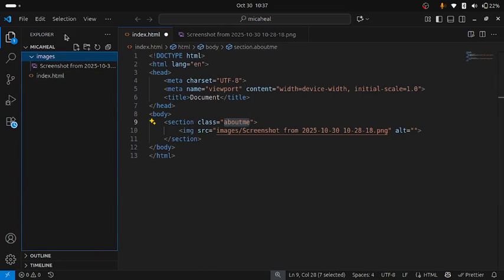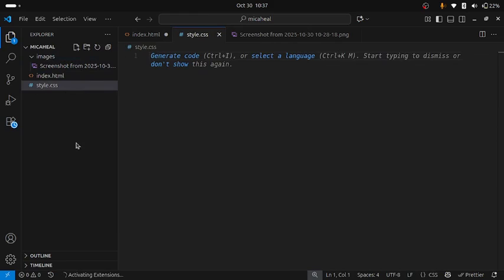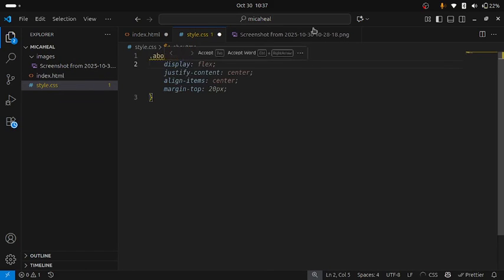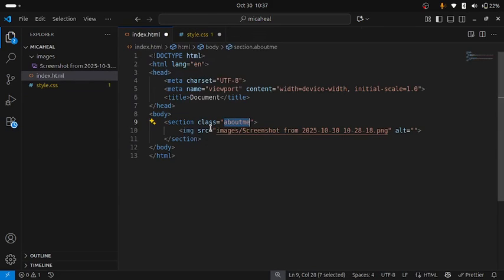I'll just create a new file. I'll call it style.css. Don't worry, I'll move it out. Alright. So in this style.css, if I want to tag it now, just do dot about me. Then I'll start styling. Make sense? Okay. So I'll do this.